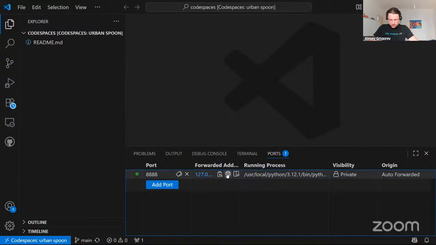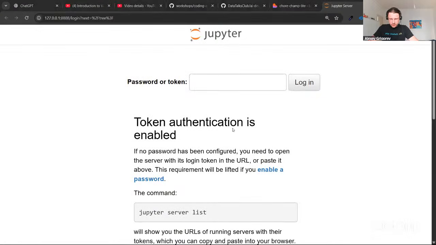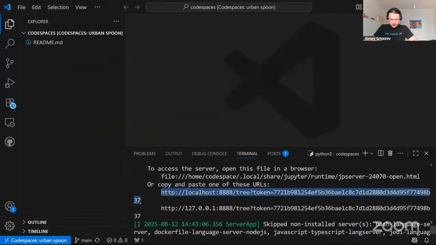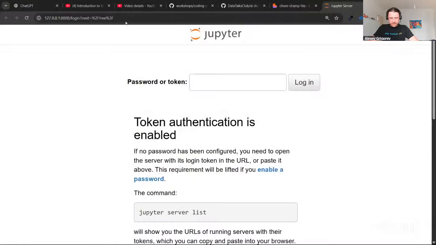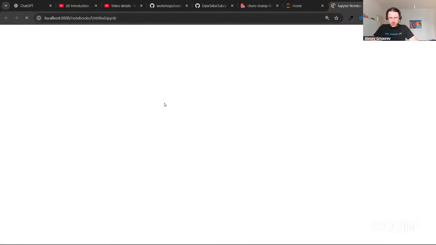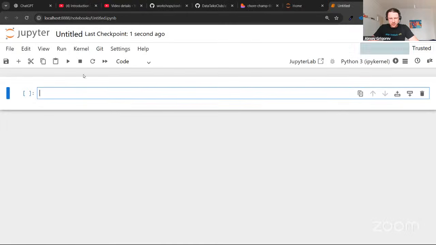So I'm just going to open the browser. So I need to copy this thing. Cool. Now I'm starting a new notebook. Yeah, we can just call it Untitled, doesn't matter.